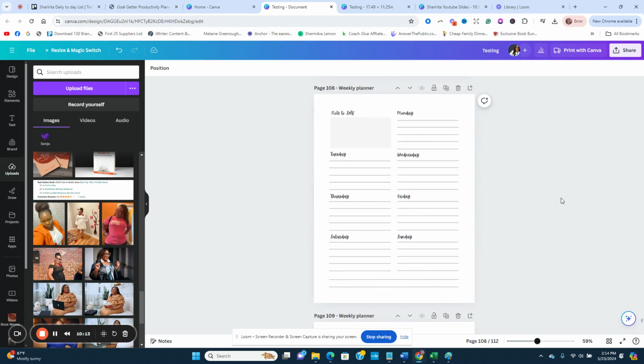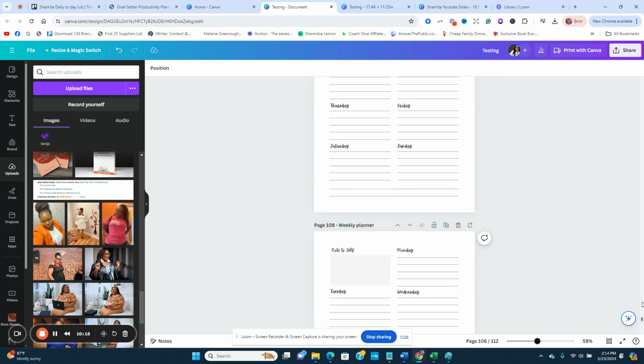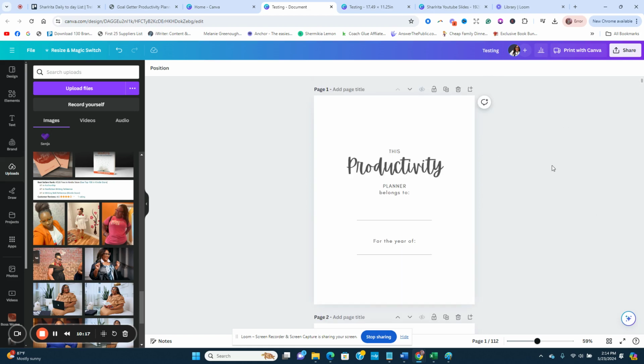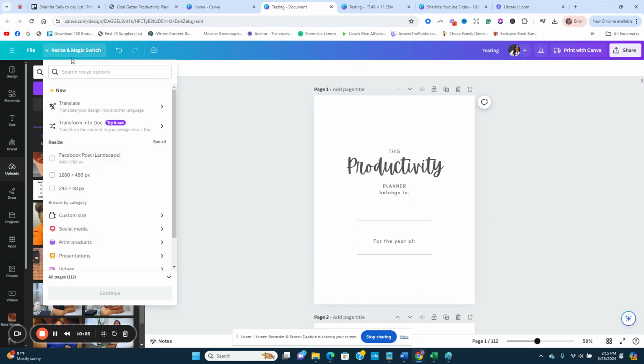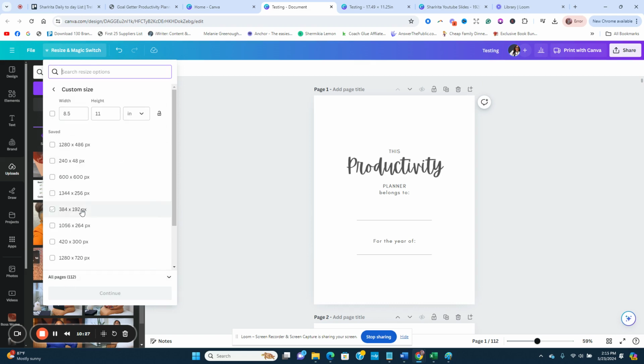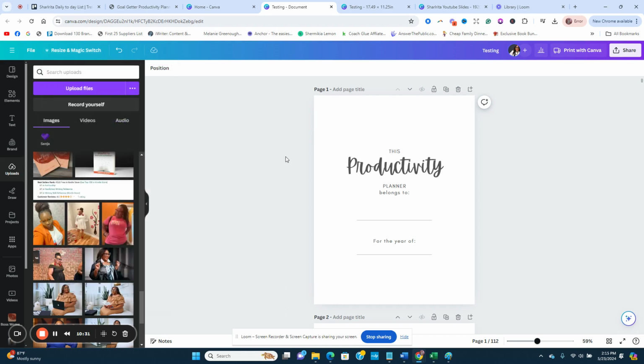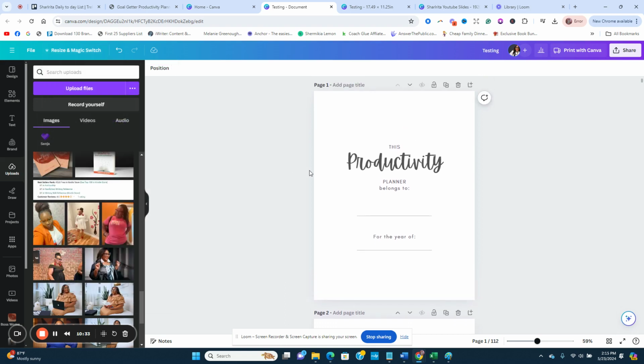Once you've got everything that you need here, and make sure that you added what you wanted to add here, this is a different size. Let me show you what the size is. This is an 8.5x11. So this is a planner size.